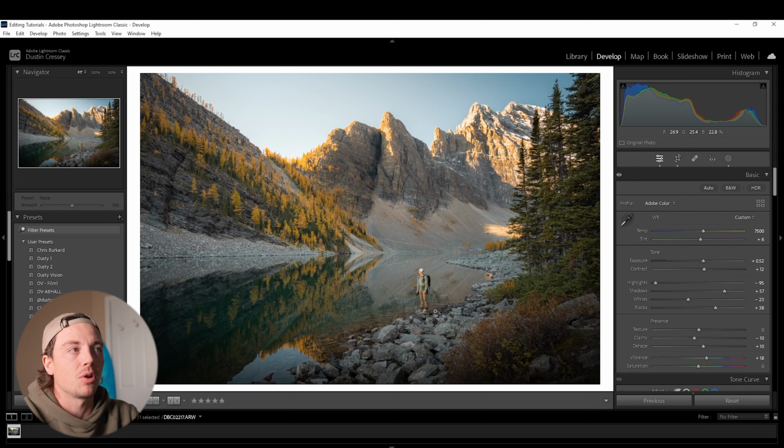So this was a landscape or landscape outdoor adventure image. So we had lots of things to think about. Our main subject, who is my friend down at the bottom, our mountains up in the top corner. But overall, it was a fairly well exposed image in camera, which allowed us to do a lot with it in the final edit.